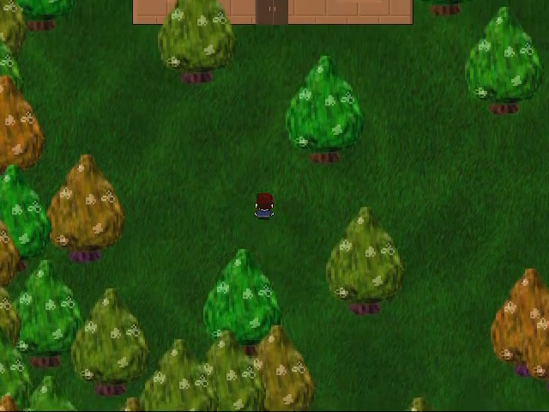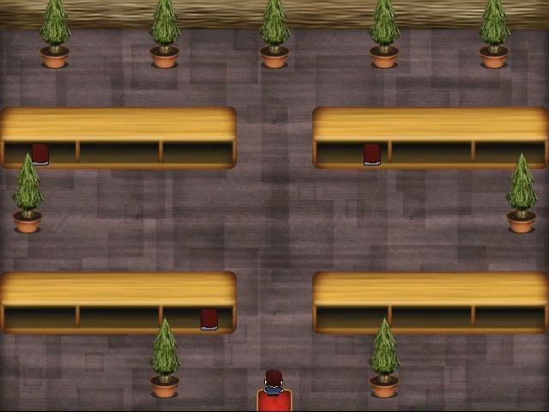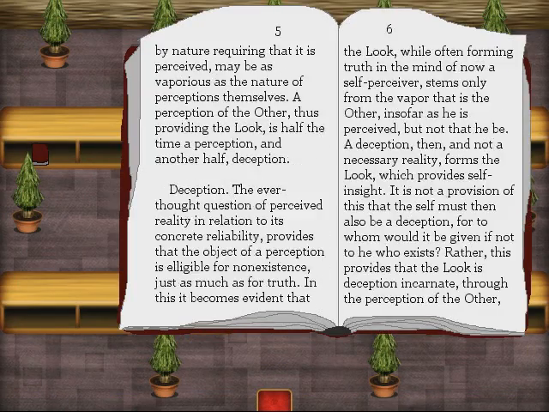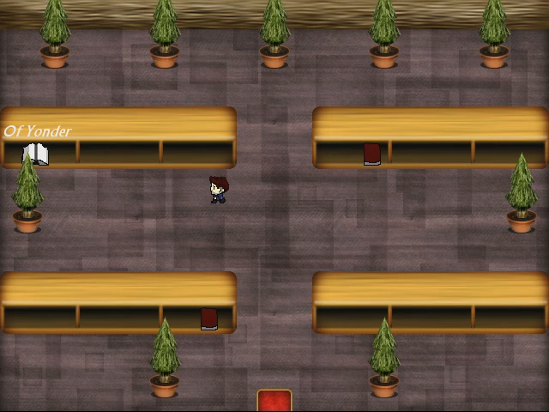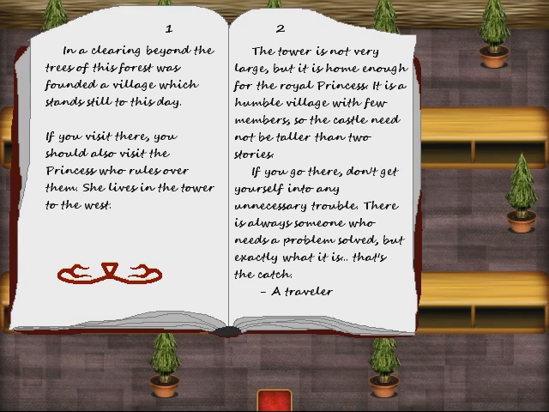So now let's go into the library. This is, like I said, where you would link into my storyline if it was there. You go to the end, you click the link, but it's not there. It doesn't exist. So let's go to Of Yonder. In a clearing beyond the trees of this forest was founded a village which stands still to this day. Blah, blah, blah, blah. Traveler wrote this note about it. Okay, let's click the link.